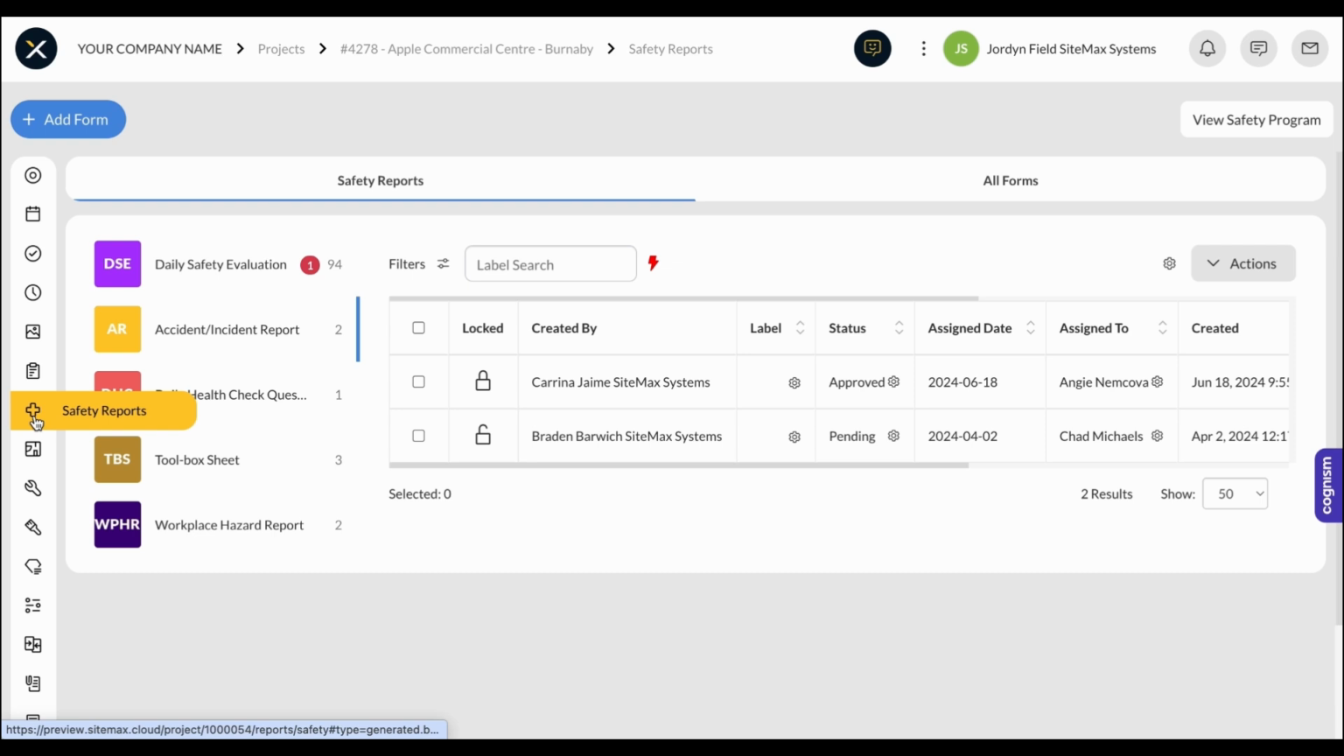Getting into the safety side of things, this is a really important aspect of managing your site, making sure that everybody goes home at the end of the day. So we build out custom safety reports for you. You also have access to our safety report library, and you can upload your safety program to the system to make sure everybody knows what standard operating procedures are on site.